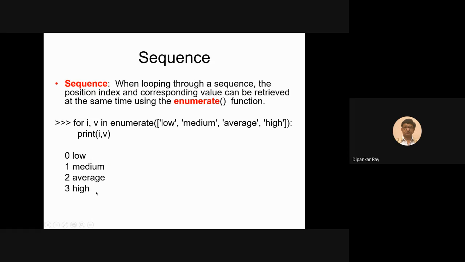Now see sequence. Till now we have discussed numeric sequence. Now we shall discuss string sequence. Now there is a function enumerate. This one is the enumerate. What is the purpose of enumerate? Enumerate returns not only the value but its index also, location.